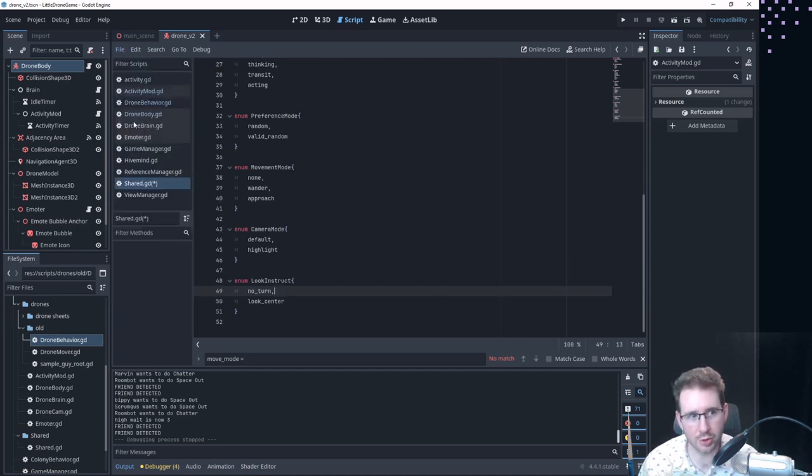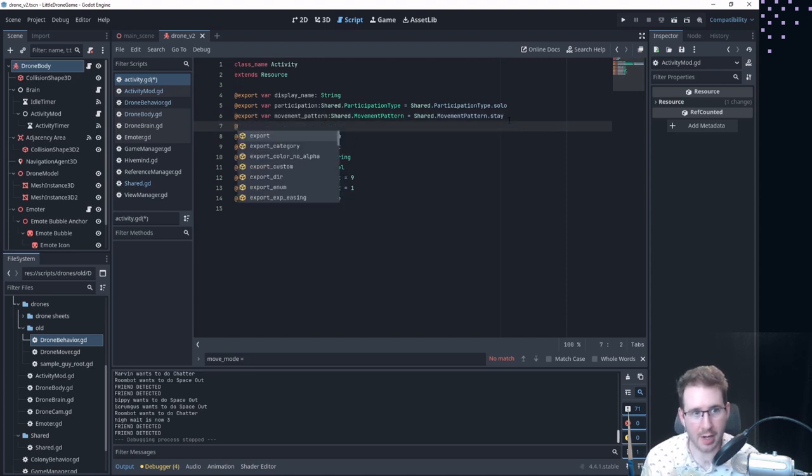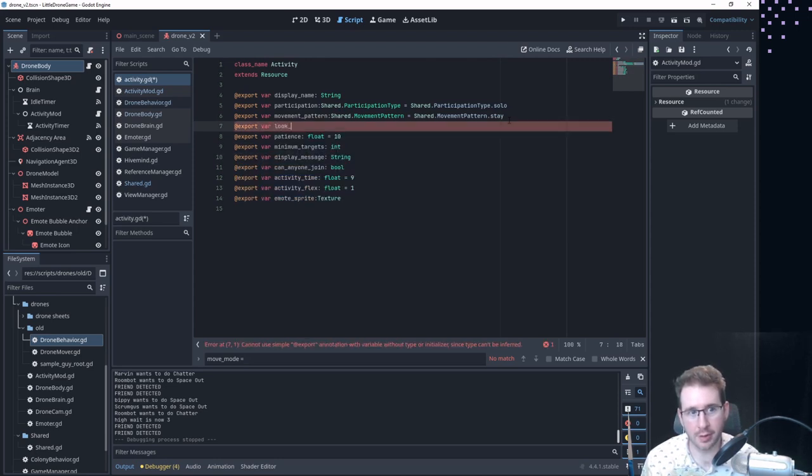We're going to save shared. Now we go into activity. And we're going to add beneath movement pattern, maybe, another export variable. This is going to be look instruct: shared.LookInstruct equals shared.LookInstruct.no_turn is going to be the default, and all the activities will need that variable set.